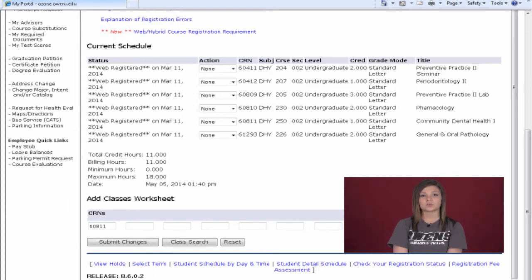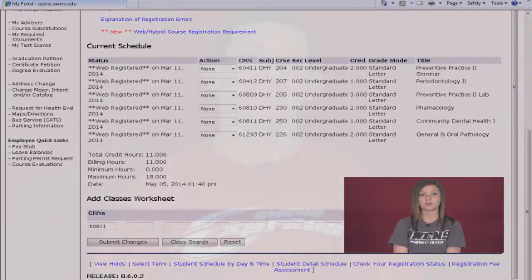To add additional courses, repeat the above process. Once completely finished, make sure that you have the same number of CRNs for the same number of classes that you want to take, and then click Submit Changes. If you are successful in registering for classes, it will say that you are web registered for classes.